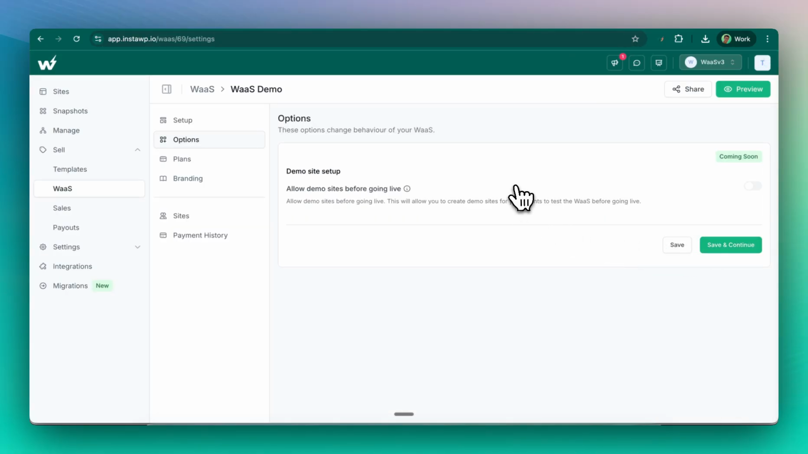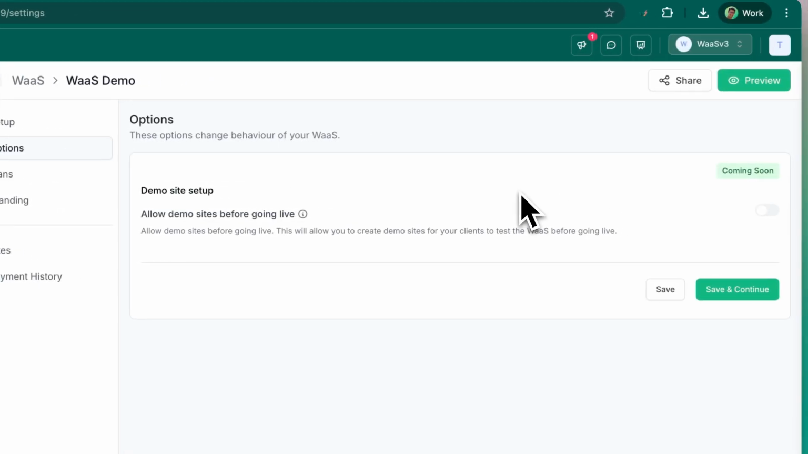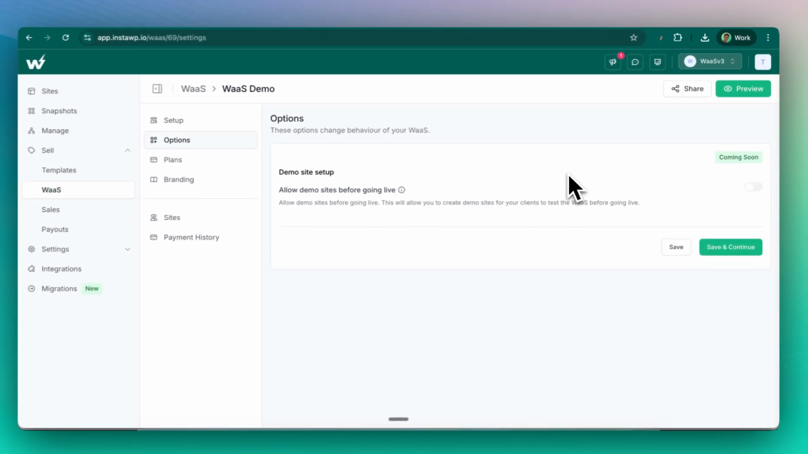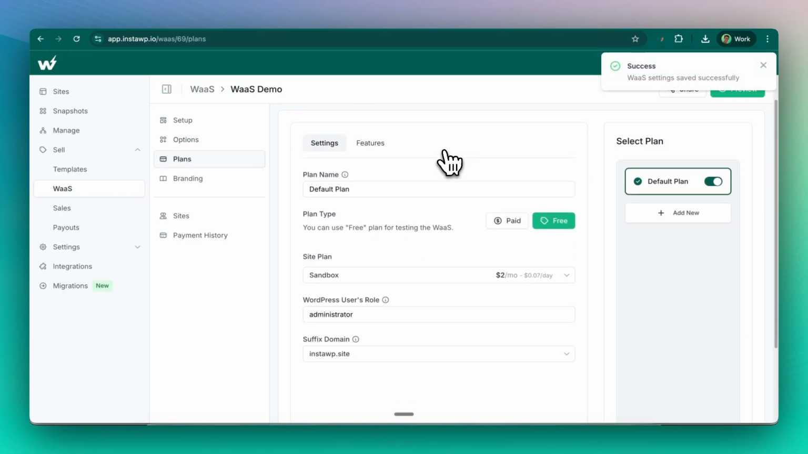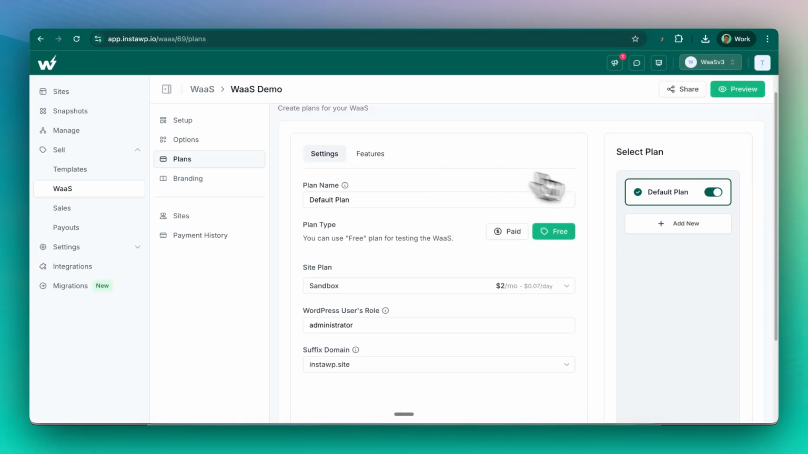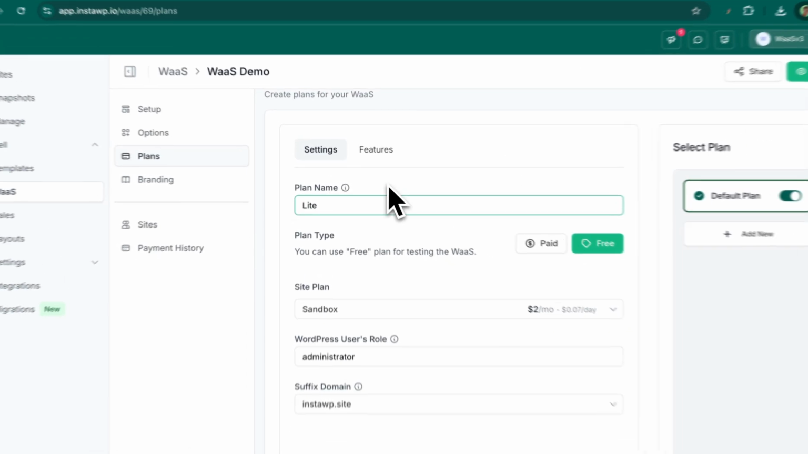It will take you to the next step. This is where you can allow the users to create demo sites before actually buying a site. But right now, this is under the coming soon functionality. So soon it will be available. The next step would be to set up your hosting plan. So right now we create a default plan. You can say this is a light plan.